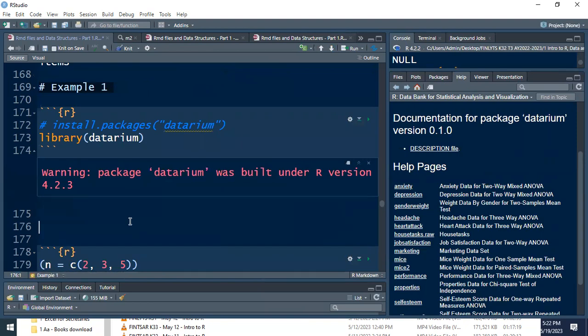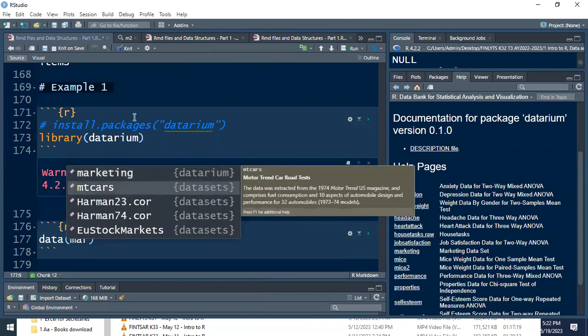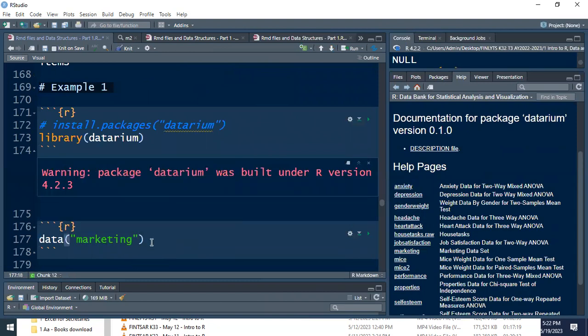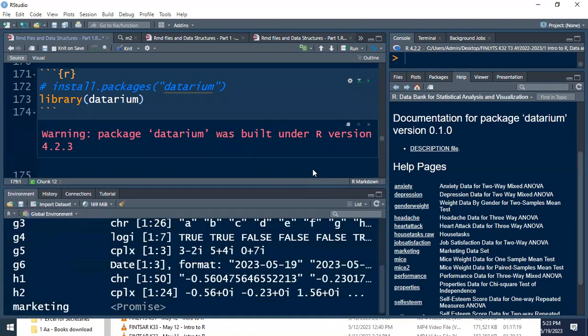So let's run here, Control-Alt-I. To get data, just type data and then marketing. There, no? Lalabas to kasi na-load na natin si Datarium. Okay, so I'll just press tab. All right? So the complete code is data and then quotes marketing. All right? And then I'll just run it, sige, ito muna, no? Data marketing. All right, what happened?